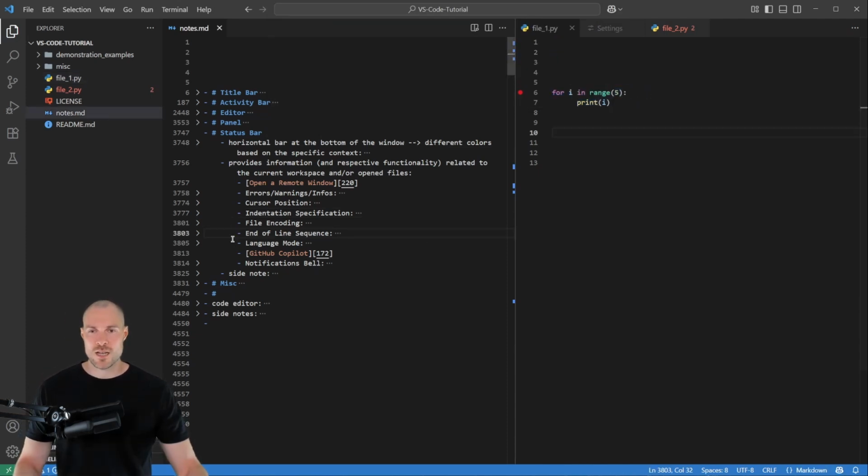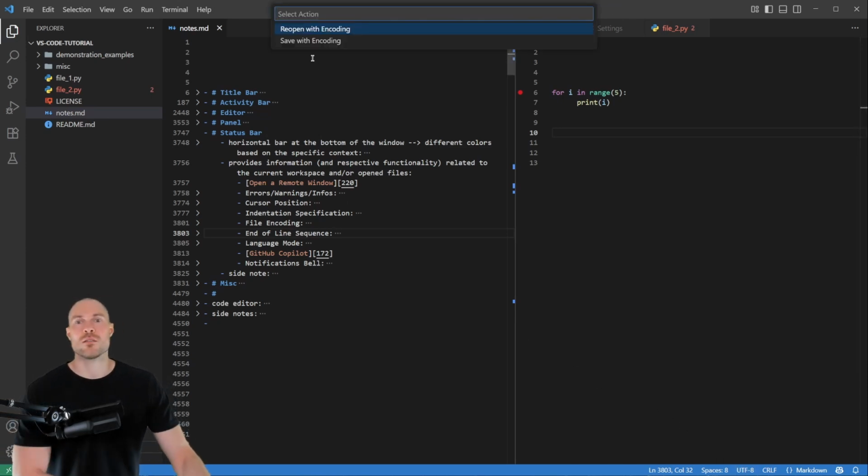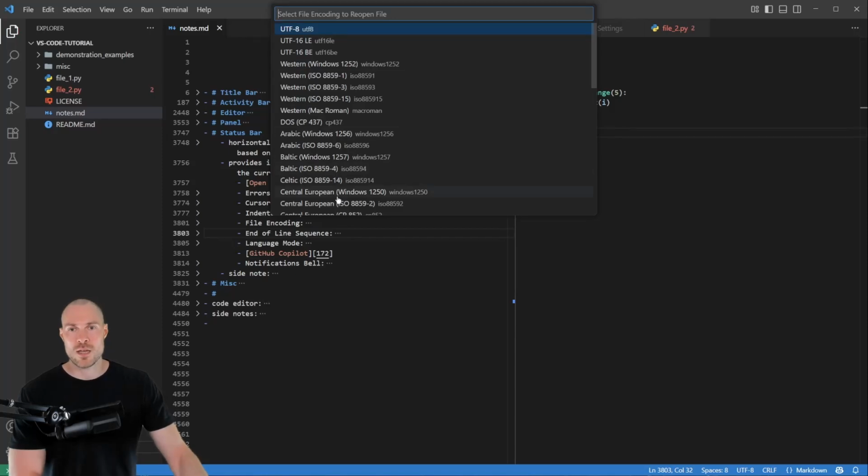Okay, so then the next element is the file encoding. And this is this one. And if you click that, what you can do is reopen the file with a specific encoding or save it with a specific encoding. So let's, for example, choose reopen, and then you get a list of different available encodings.